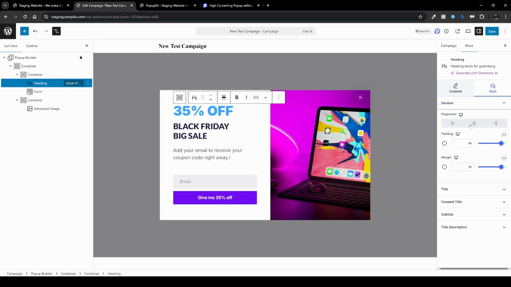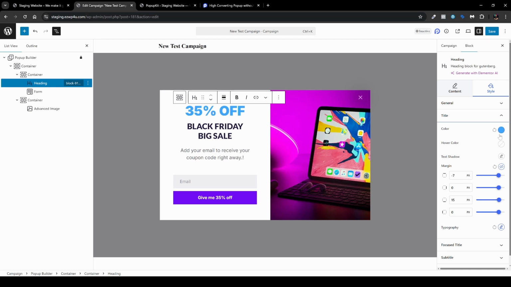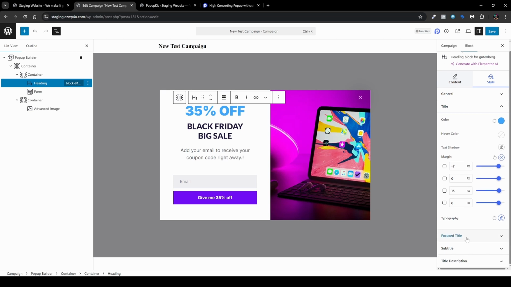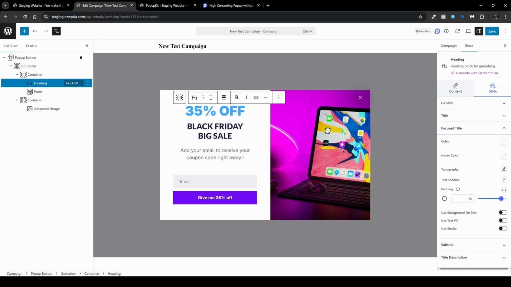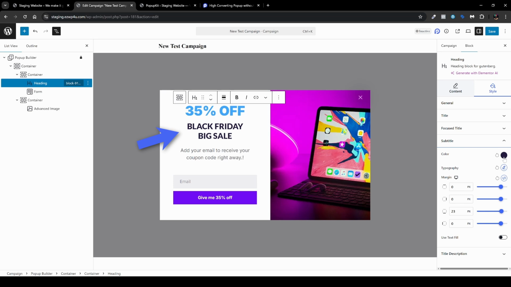We can see under the general, we can align it to the middle, to the left, or to the right. So I'm going to align it to the middle, and we can see we can play around with the padding, margin, and we can play around with the title, what it's going to be, the color, the hover color, text shadow, margin, typography, and so on. Also the focus title, we can see here, play around with the color, hover color, typography, and so forth. Same goes with the subtitle. So this one, we can see here it's set to black, and also the typography, margin, and so forth. Same goes with the title description. You can see here it's this one, and we can play around with it too.